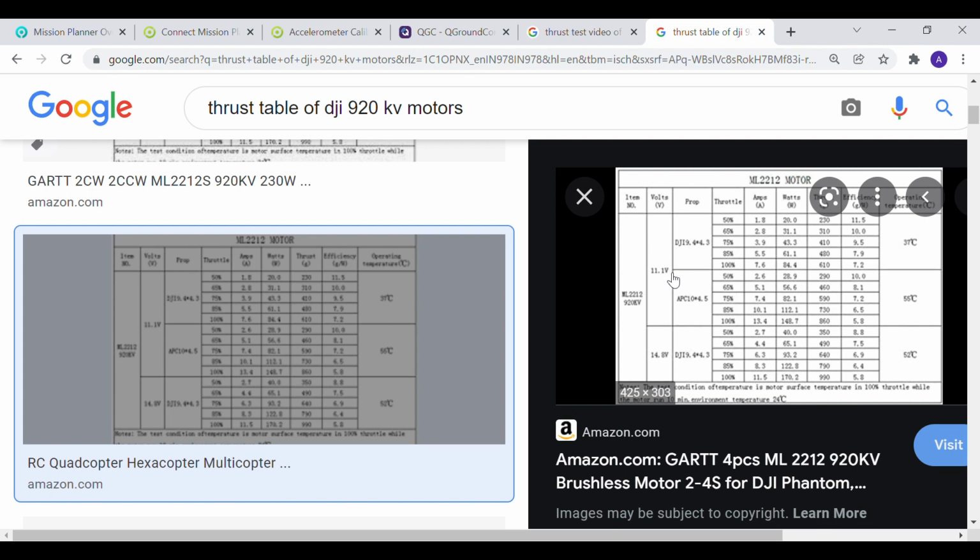One is 11.1 volt, one is 14.8. Can you guess what it is? Yeah, this is 3S and 4S respectively. Now they give you the size of the propeller. So what is this, 10 into 4.5 or 9.4 into 4.3? This is basically the size of the propeller in inches into the pitch of the propeller, right?